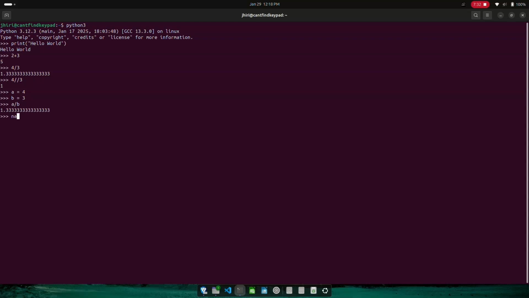Now let's write something like this. Name is equal to Python. Now we want to write name in lowercase. Here it is. This function dot lower bracket is used to convert everything into lowercase.